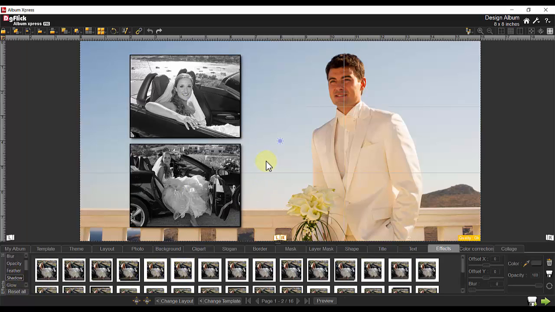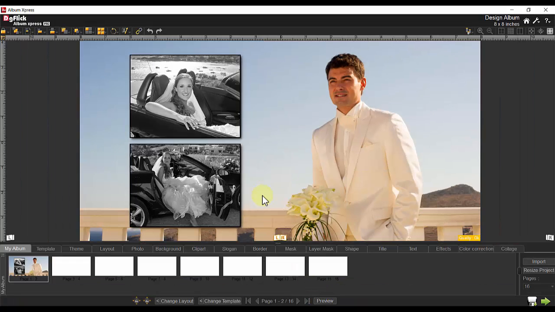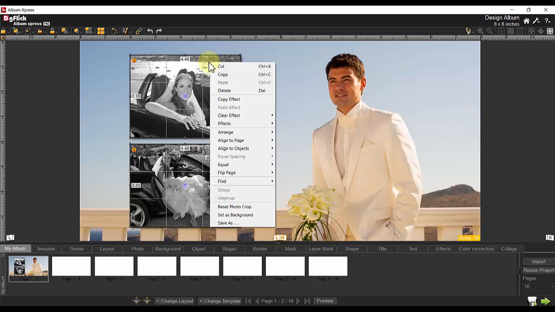And once you're done with it, you can have a full page preview and see the page appearance. If you find any effect unsuitable for photos, the clearing effects option can be accessed by right-clicking on photos. You can clear one or all the effects.